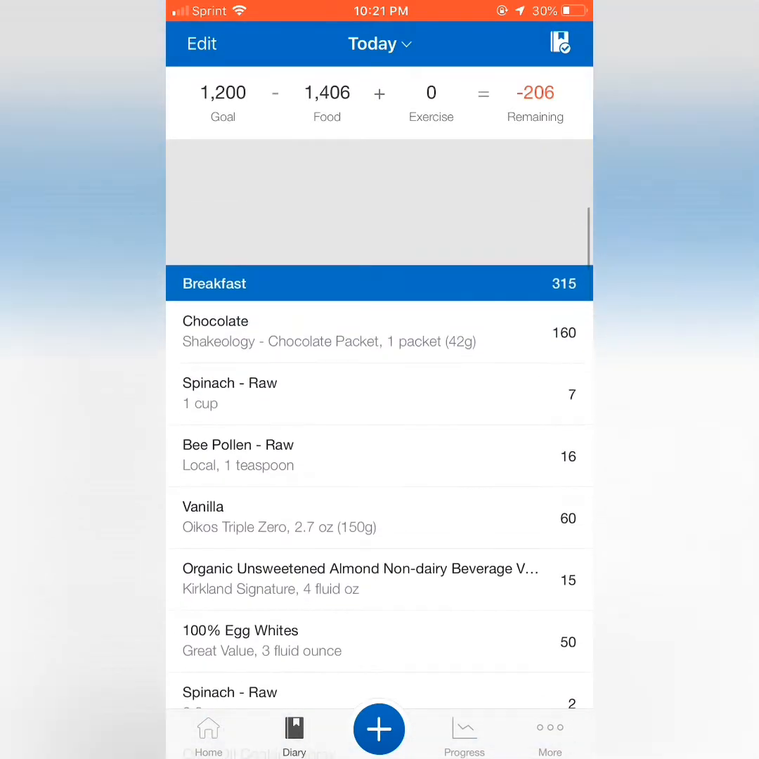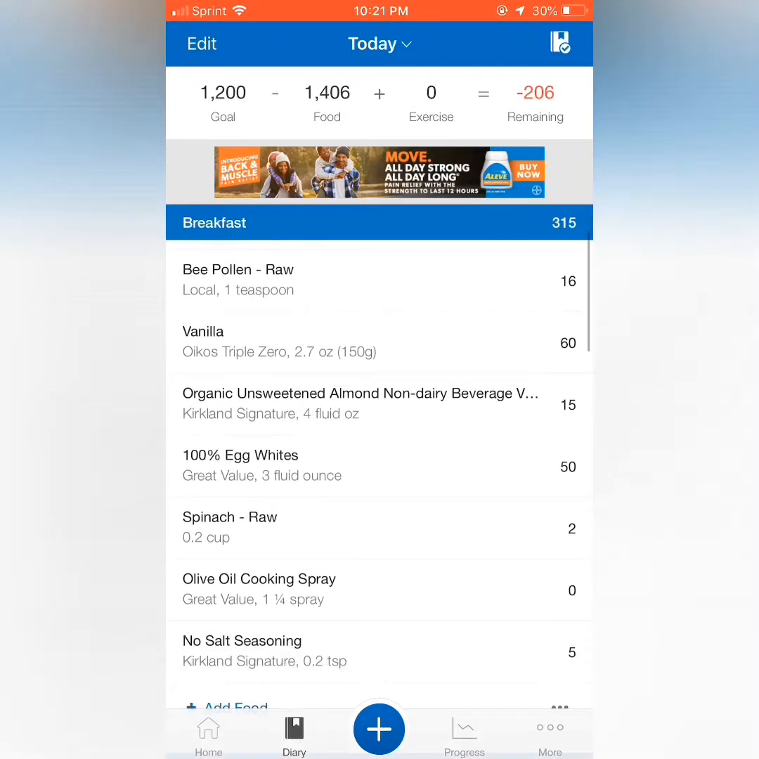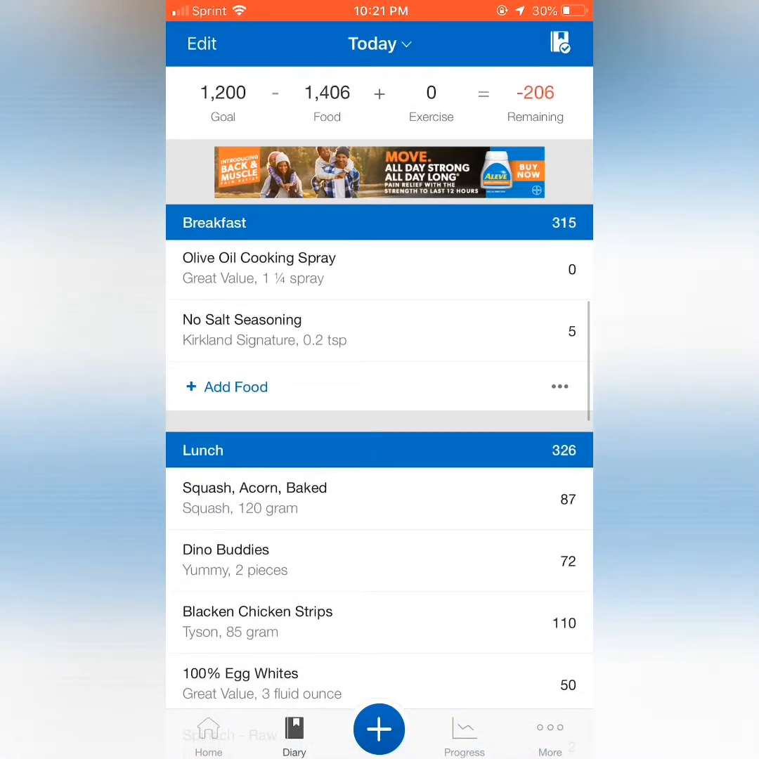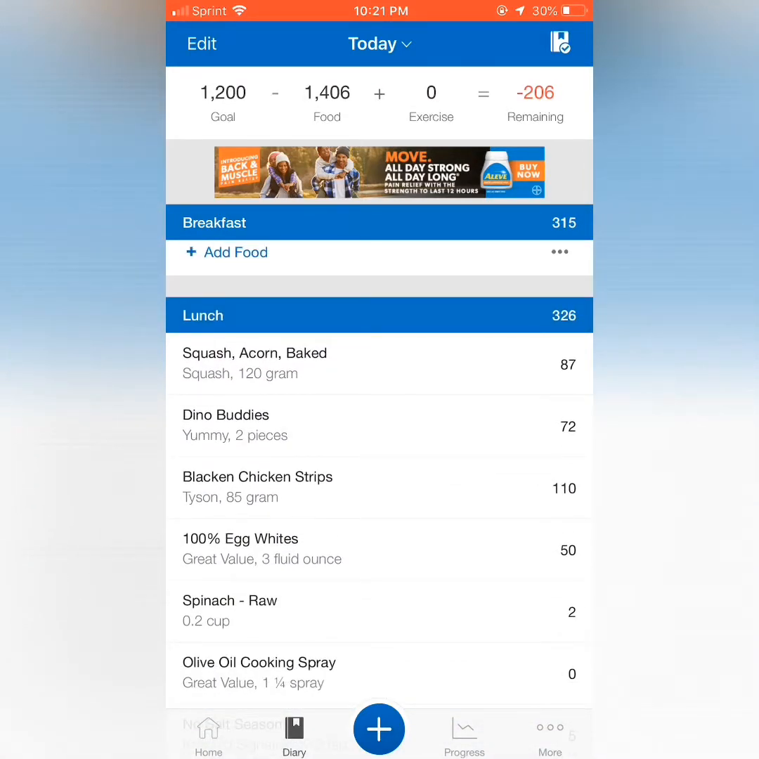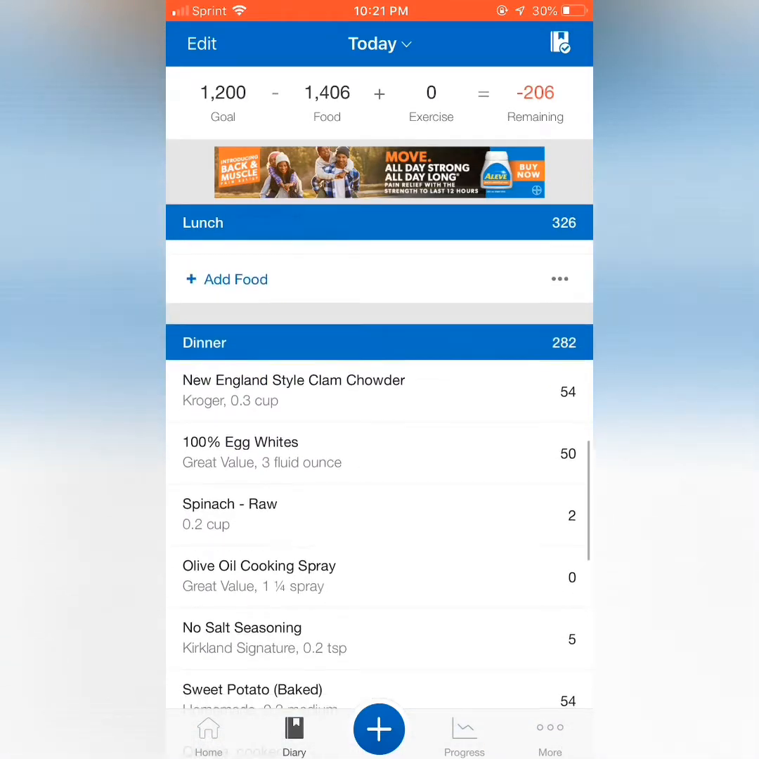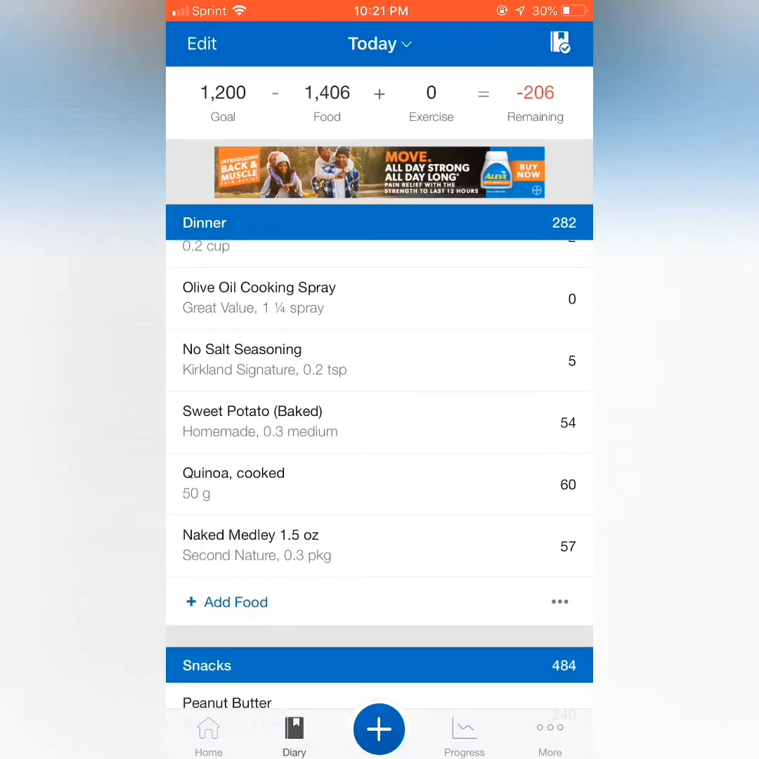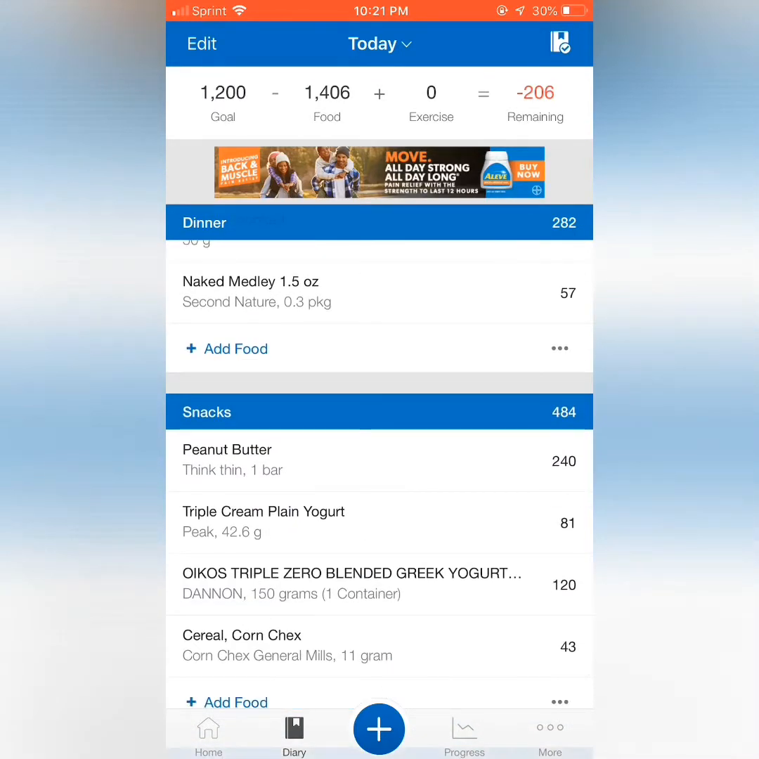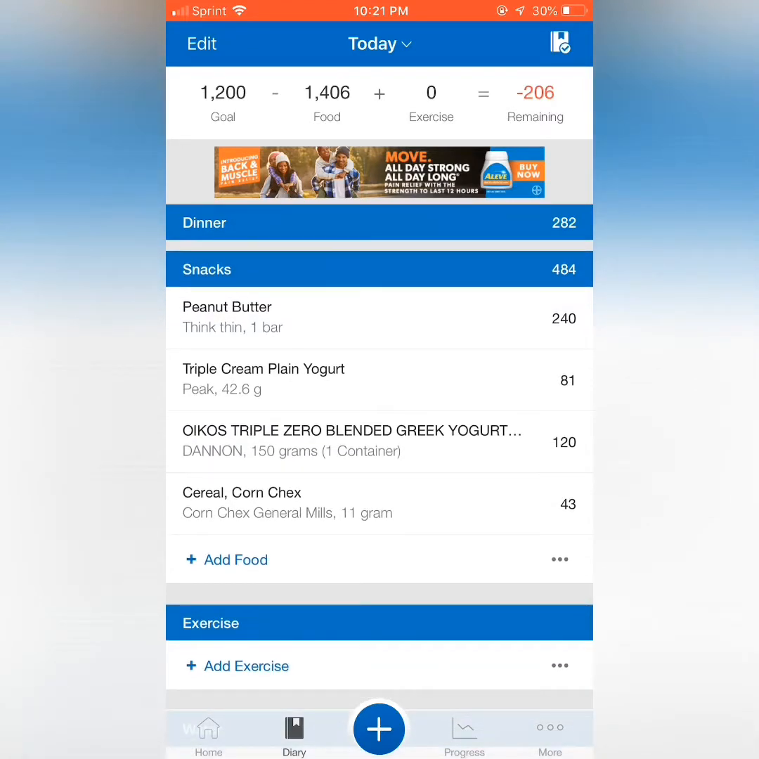My breakfast started out good with my Shakeology and my egg whites. But then by lunch, I had Dino Buddies chicken nuggets. And then by dinner, I had some clam chowder, not intended. And then I snacked a lot. I had almost 500 calories in snacks. So that's what happened. But I'm going to show you guys how to add your food.